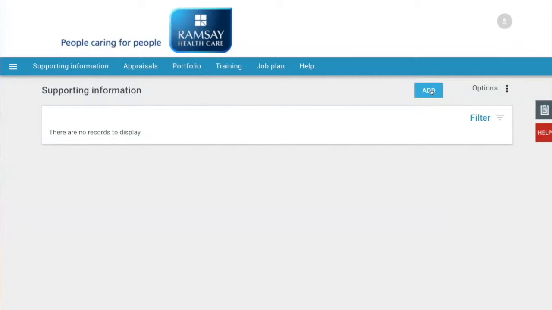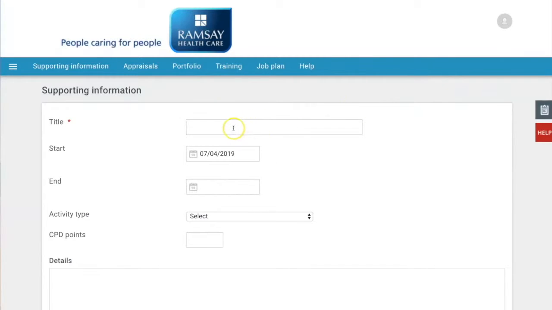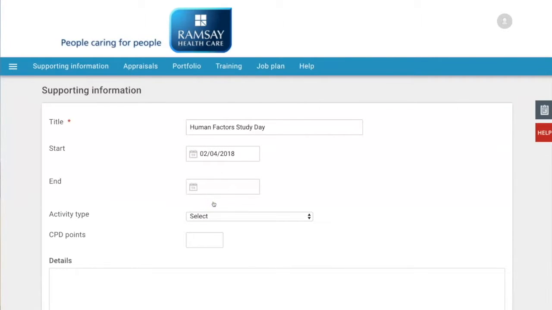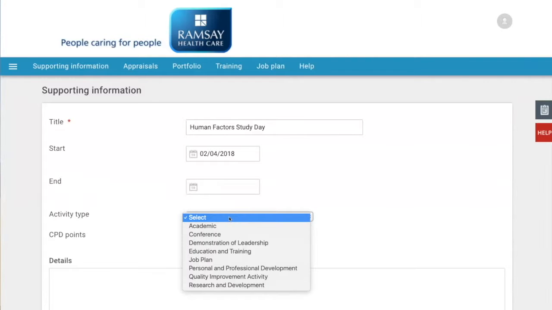We've already scanned a document and we know where it is. We're going to call this supporting information a name. Let's call it the Human Factors Study Day because that's what it pertains to. I did this study day last year in 2018 on the 2nd of April. It was a one-day course and I don't have to put in the end date.